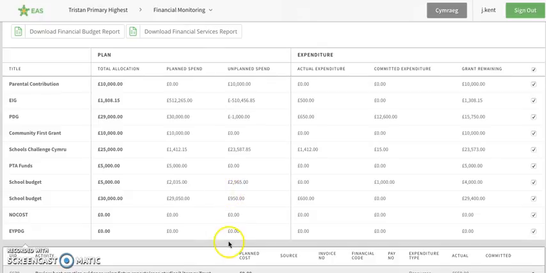The unplanned spend, so what you've not yet planned in terms of the activities in the activity plan, will appear as the unplanned spend. As you start to add information down here in terms of capturing the various different activities and the invoices and the way in which the money is being spent, the actual expenditure will appear in the first column, so that's what you've actually spent. The committed, which is what's left over from that particular allocation within that particular activity, will appear here, and then any grant remaining will appear on the right hand side here.